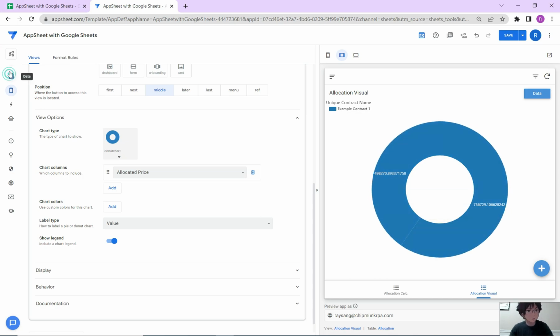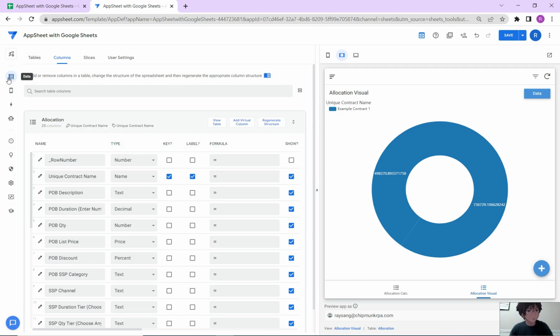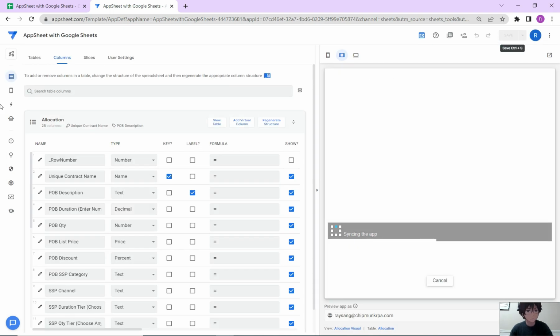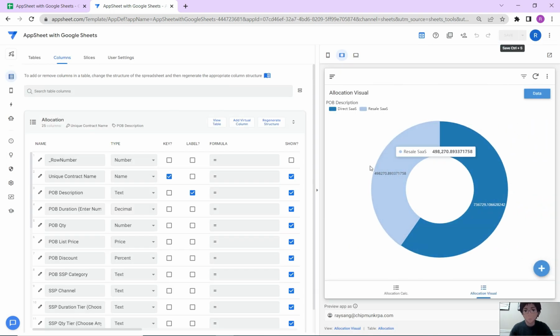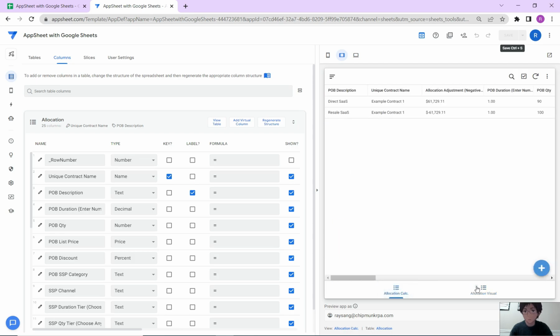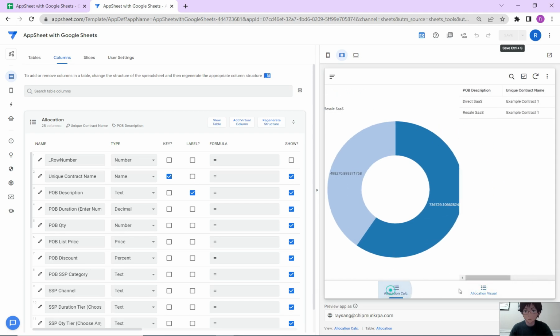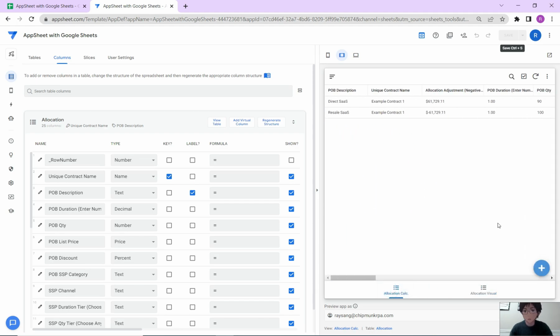This is because in the data itself, if I go to the data, I have the label checked on the unique contract name. So let me uncheck this and check the POB description instead and save this. Now you can tell my allocation visual is showing the actual performance obligation descriptions. So this is it. This is our second view we built for this application. So it's pretty straightforward, right? And you can quickly build your application this way.